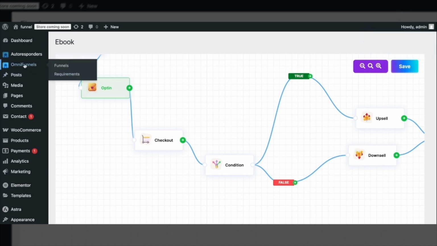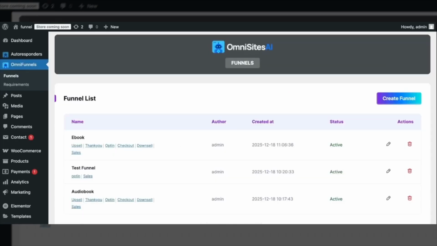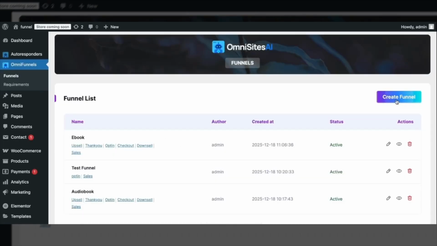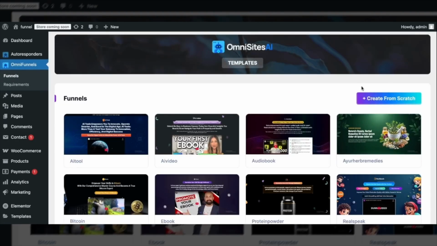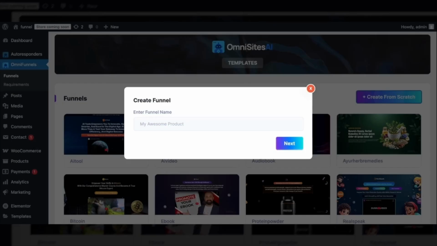Now we will check how you can create a funnel from scratch. Select the create funnel option, then hit create from scratch. Here you need to enter the funnel name. So hit the next button.